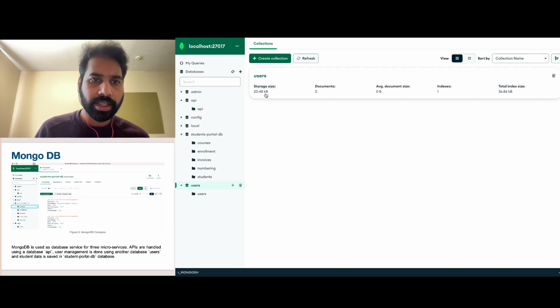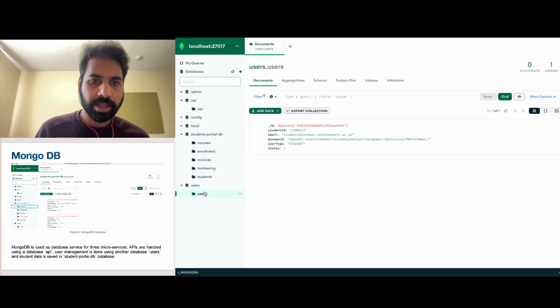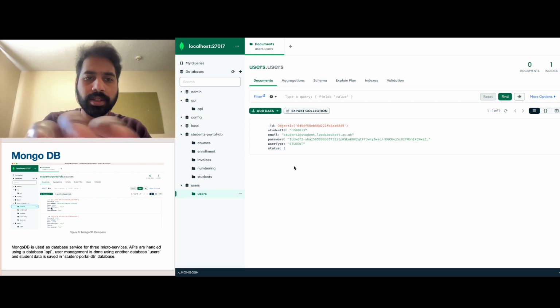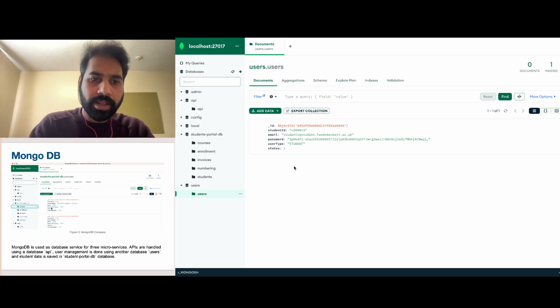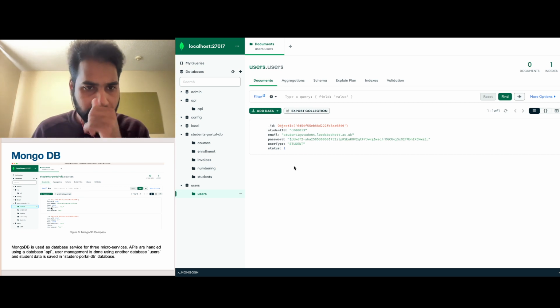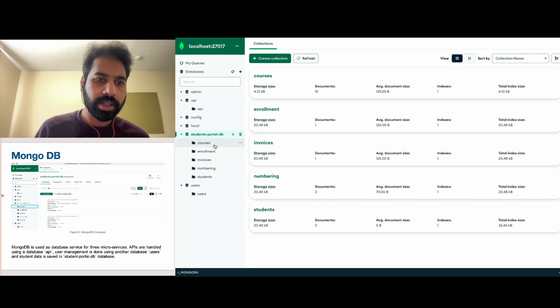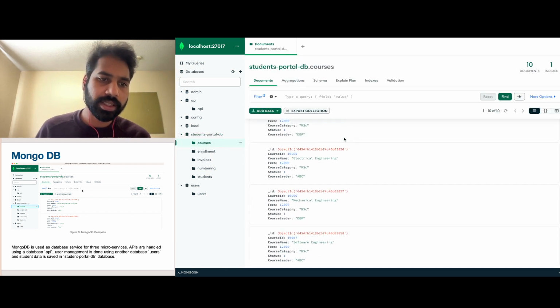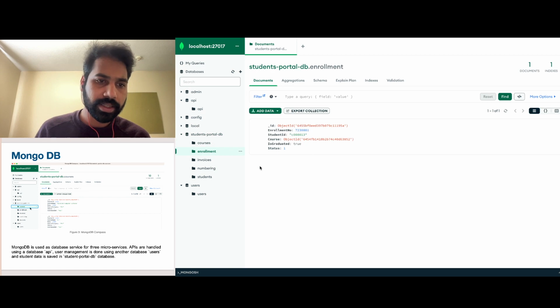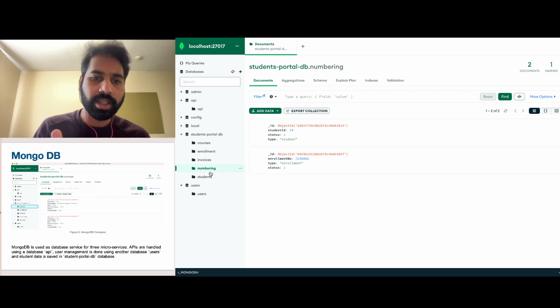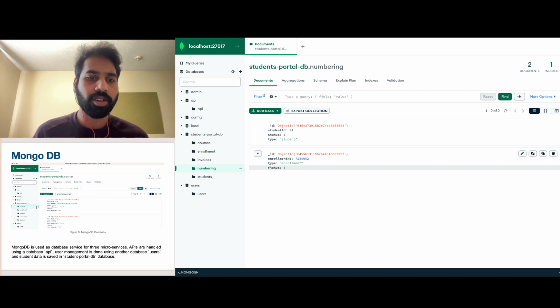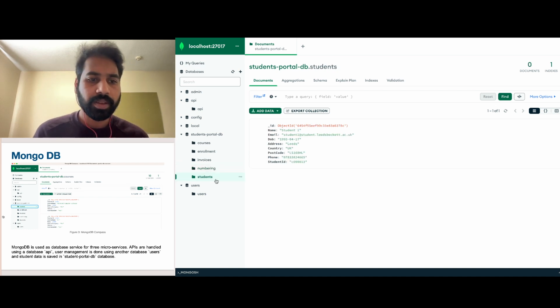Here we have the user management database, which holds the details of the student, where email, password and student ID are saved. We have the student portal DB, which holds the data of all the courses, enrollment details, and the invoices. And we created a numbering system that automatically numbers the student ID and enrollment number. We have student details also saved inside this database.